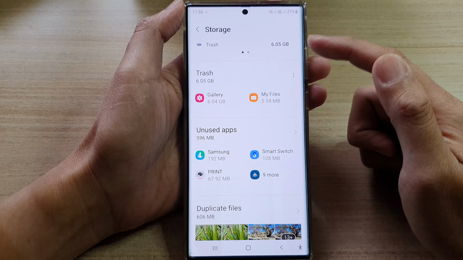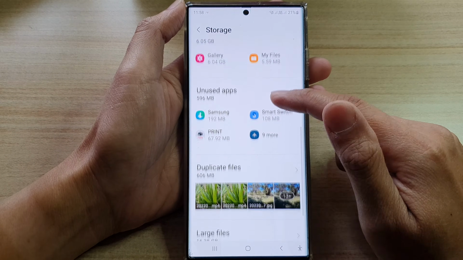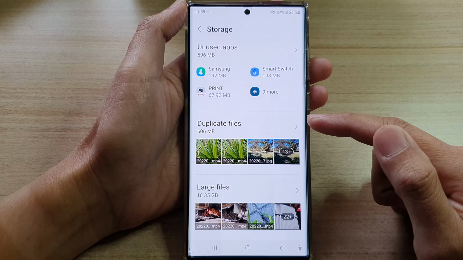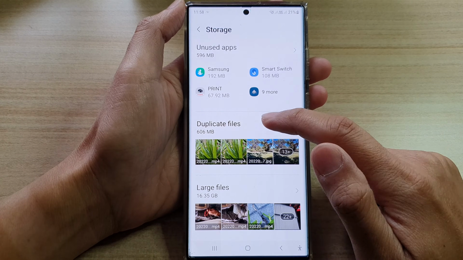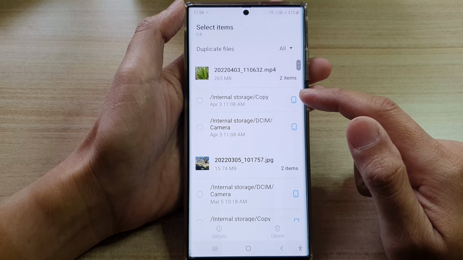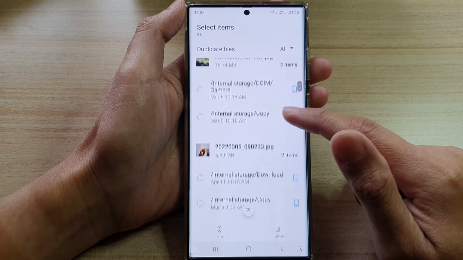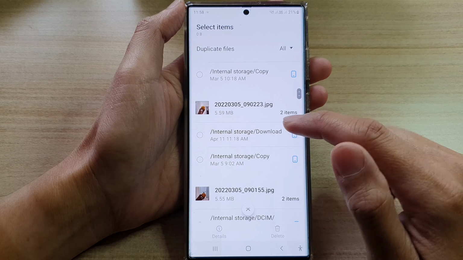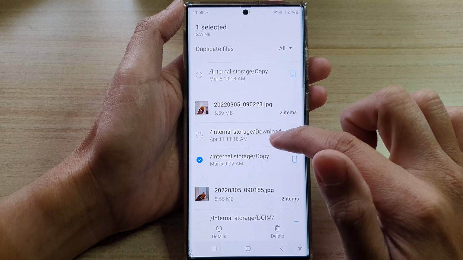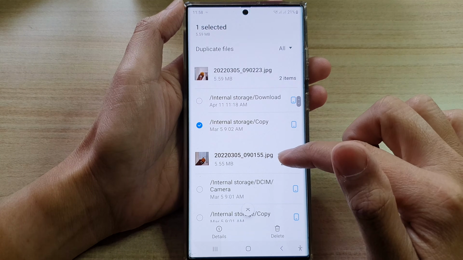Alright, after that you can tap back to the storage home screen and we go down, and in the duplicate files section, you can see in here I have quite a number of different files that are duplicated. There's no need to have duplicate files, so I can select the files that I don't want to keep and I can tap on delete.